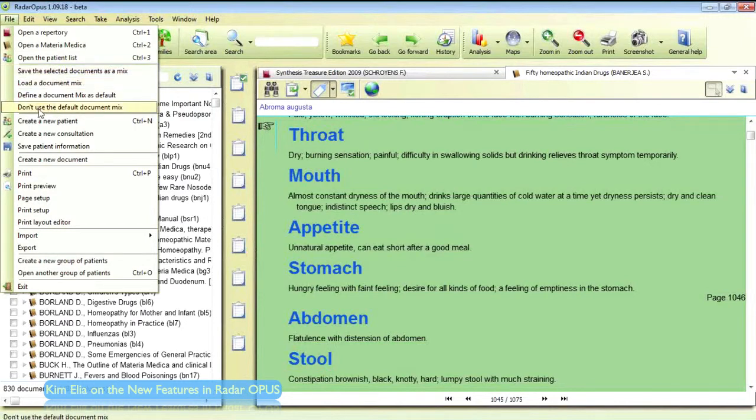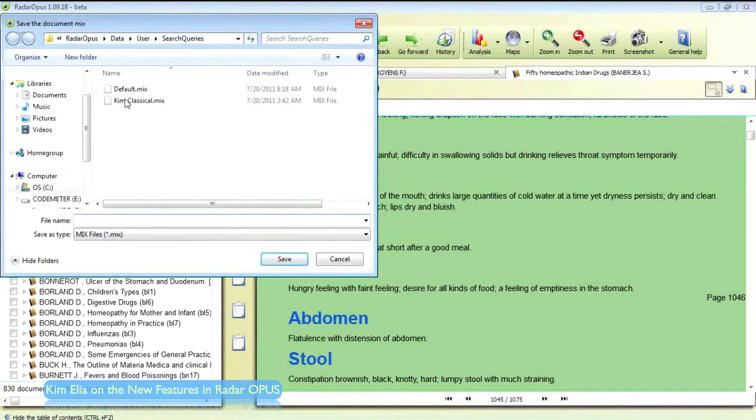So these are my options. Actually, there's 4 options. There's also don't use the default document mix. So I actually have one that I'm currently using, which is automatically opening every time that I open my software. So I'll save the selected document mix here. Okay, I'll do that first. So I'll select that.